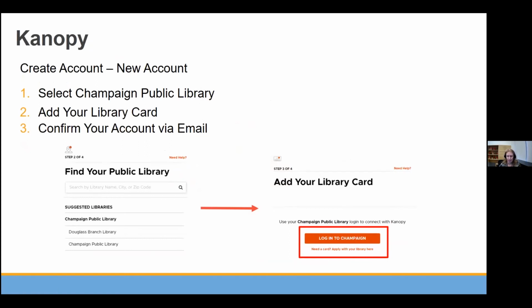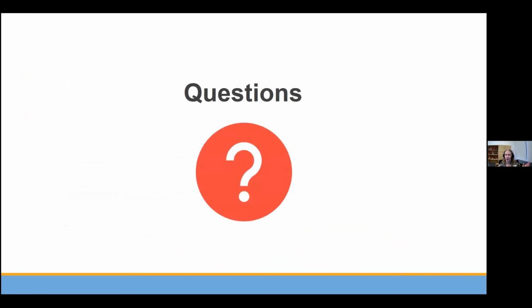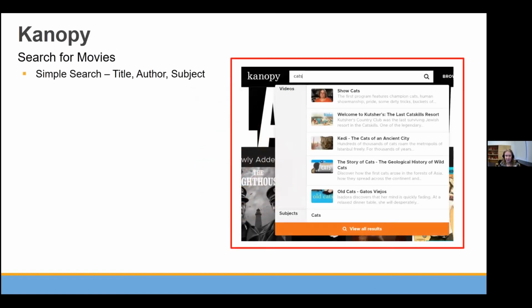Okay. All right. Now, for some of you, when you're at home, it may ask for you to log in with your library card first before it gets to that point of asking for your library information. You're going to have to do, here's my library card and PIN number, and then set up your account.